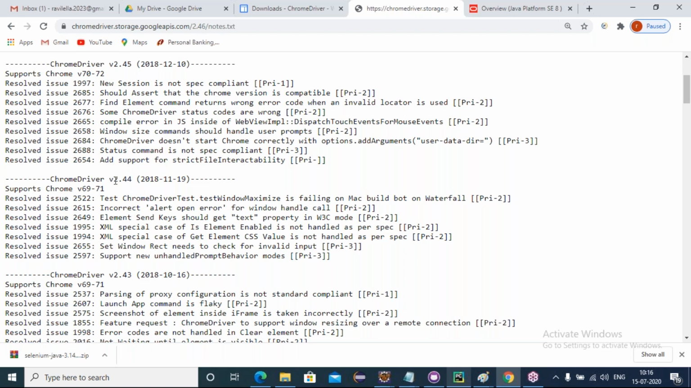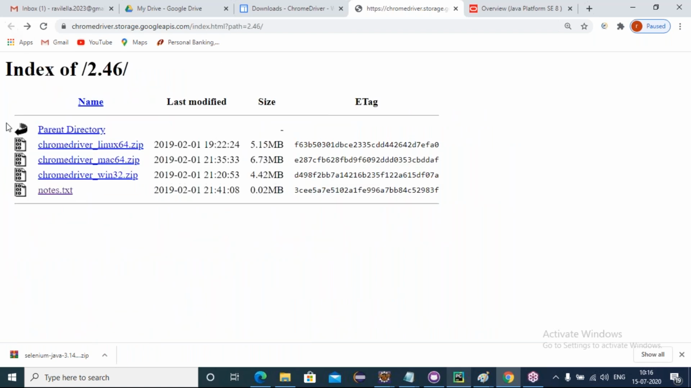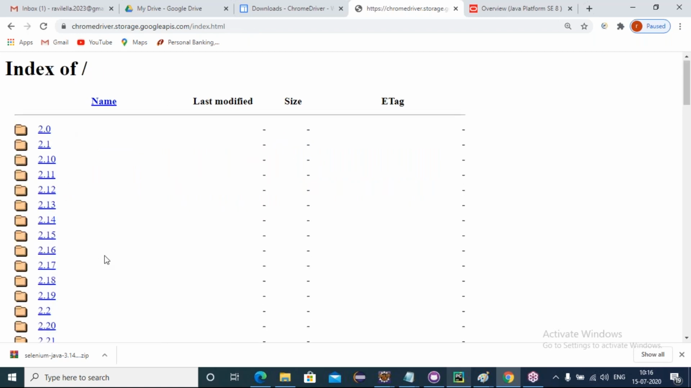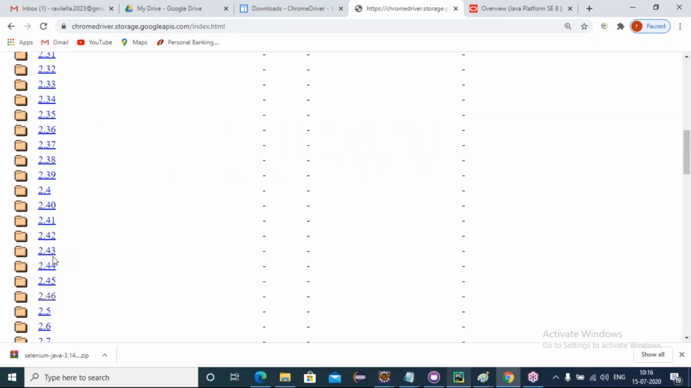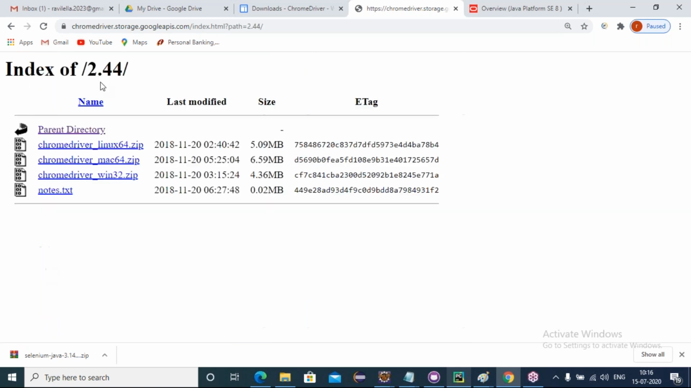But where can I download this version? For 69 to 71, the version is 2.44, we have to download. Where can I download? Here we can't. Go back. Click on parent directory. See here we can see the version set. Here we can see that 2.44. You click on this. Now see, 2.44 drivers we are downloading. Got it, friends? Understood? Is everyone clear?